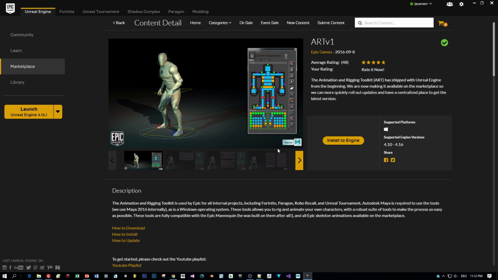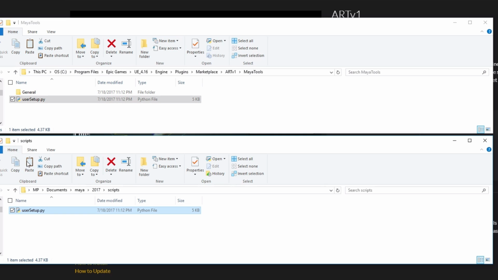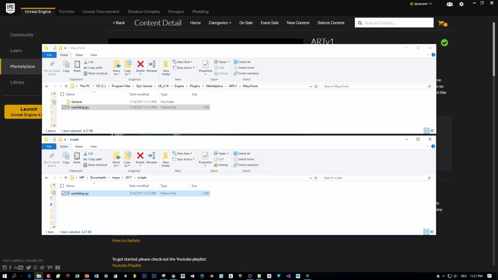Alright, and once the install is completed, I recommend to open two Windows Explorer instances if you are on Windows. And open the following directories. The first one is your Unreal Engine folder. Switch there to the marketplace ART V1 Maya tools and copy the user setup .py file from there and paste it into your documents Maya 2017 scripts folder.